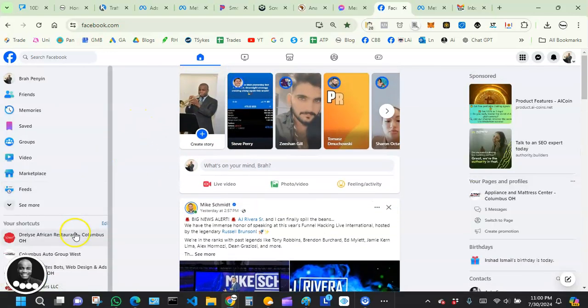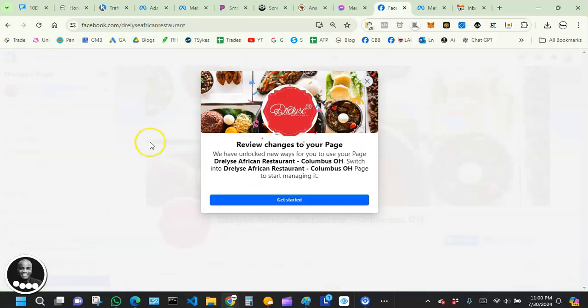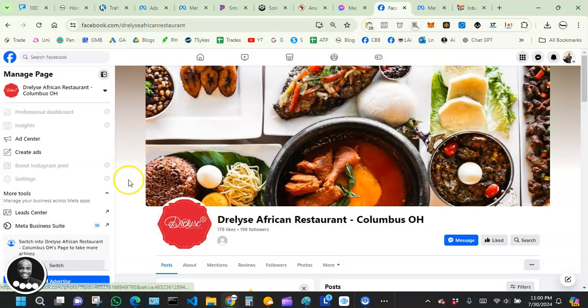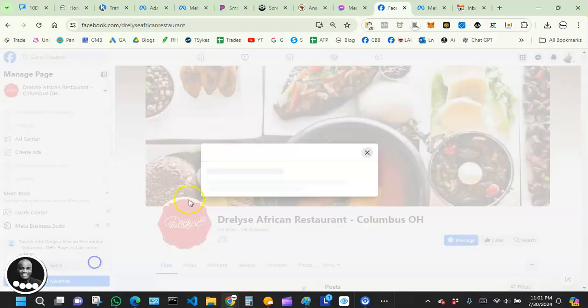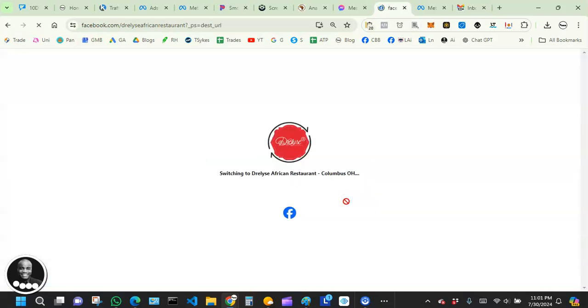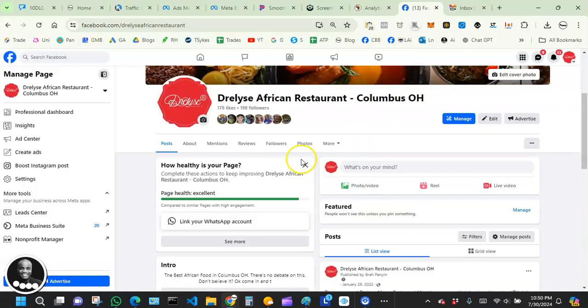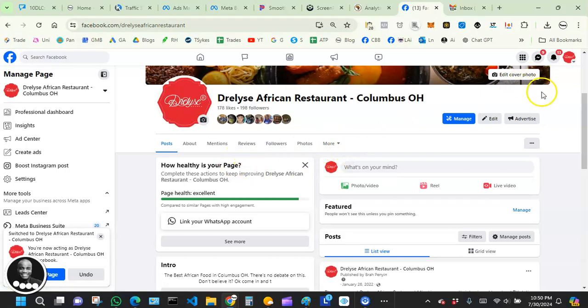And then I remember telling you to go to the Facebook page that you've already connected your Chatbot Builder account to, right? And then I remember telling you to click switch right here and then switch over to the page. I figured out a new way to quickly grab the link, okay? But I'm just showing you this real quick.